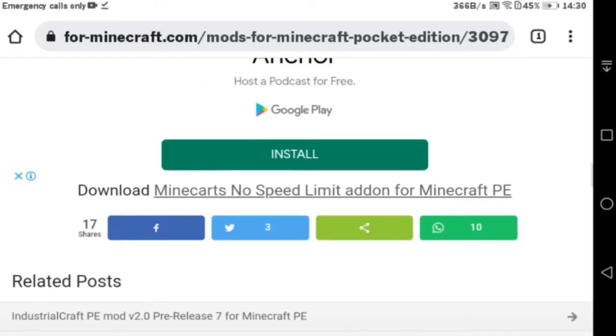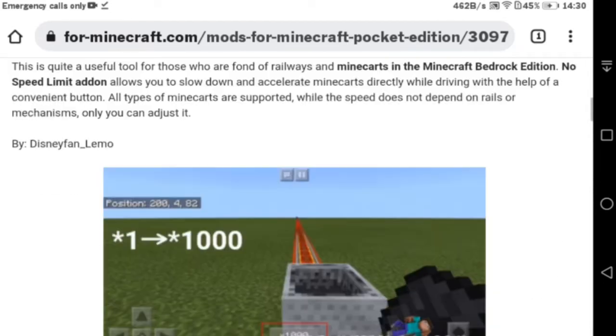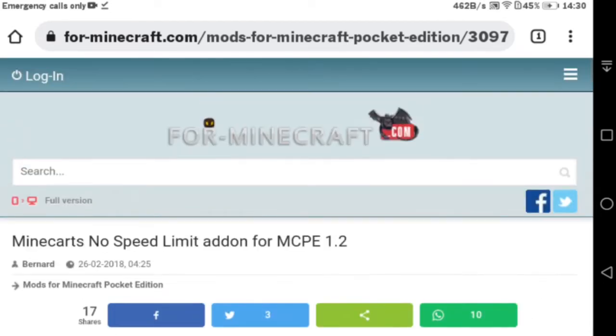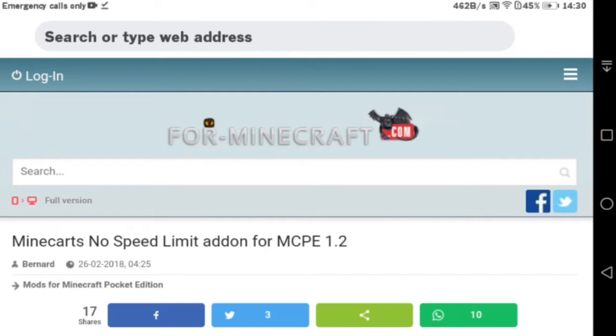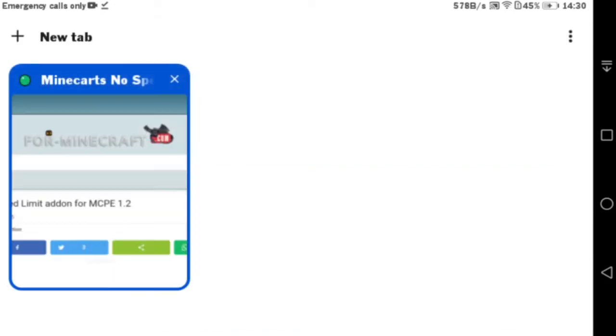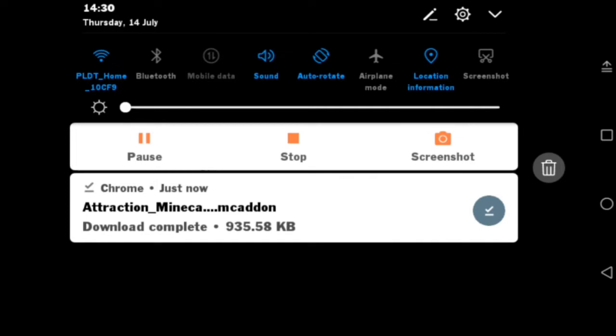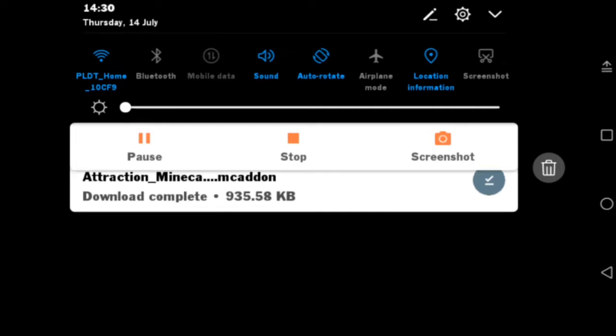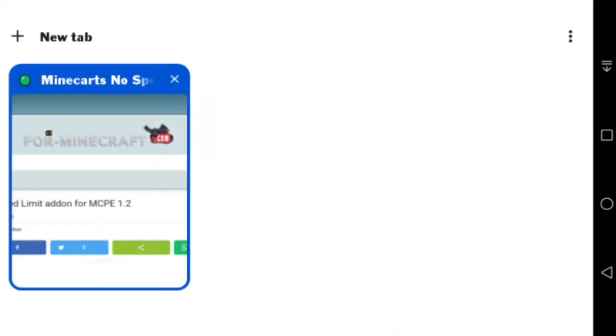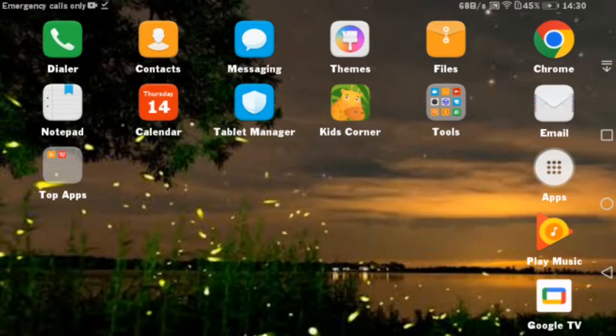After the download is complete, just click this. If it doesn't work, I'll just go back home, press the home button, or you just swipe up like in new versions and go to file manager. Just click any file manager. If you don't have a file manager on your device, just install it from your Play Store.